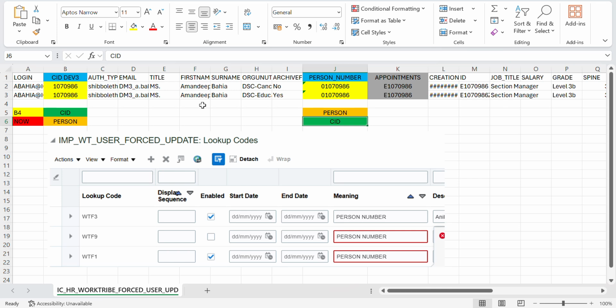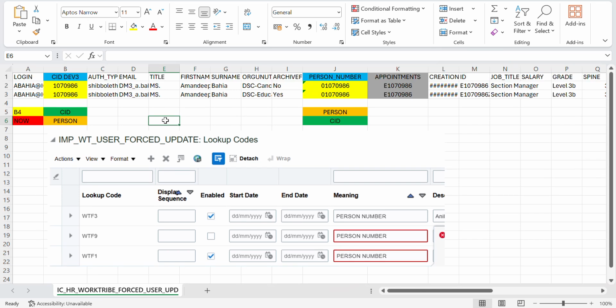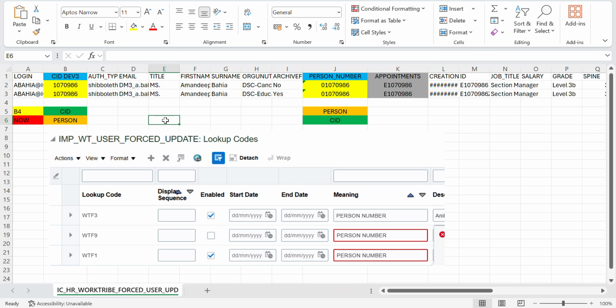The process of getting this done, and we're going through an HR subset integration, is to look at the forced user update, where we've already got users in WorkTribe, and we've taken a list of a few of those, and for the sake of testing, we're going to add those users through the forced lookup. And in the meaning, we're going to add person number. We used to add CID number, but we'll add person number now. That's the way we'll go forward.